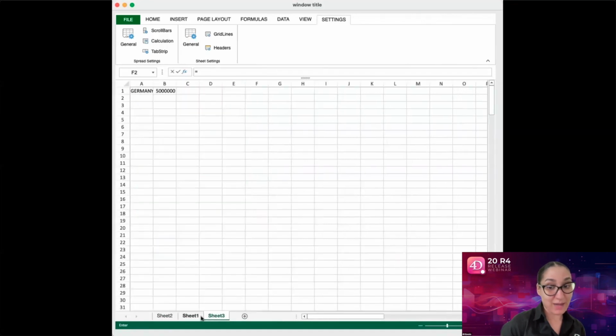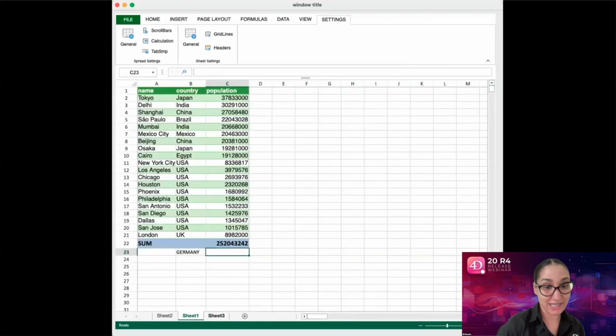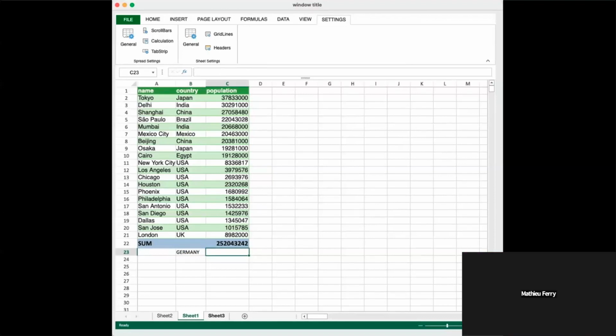We have also added the ability to click on another sheet tab while editing a formula to reference cells in other worksheets.